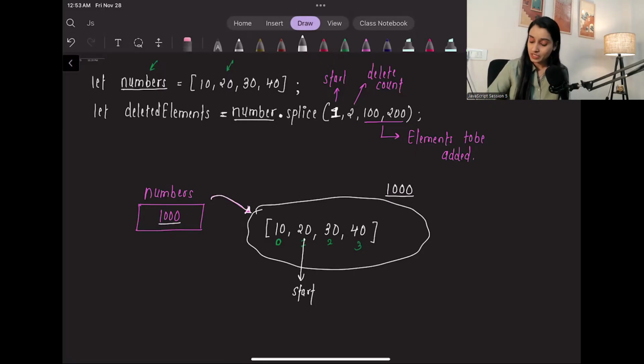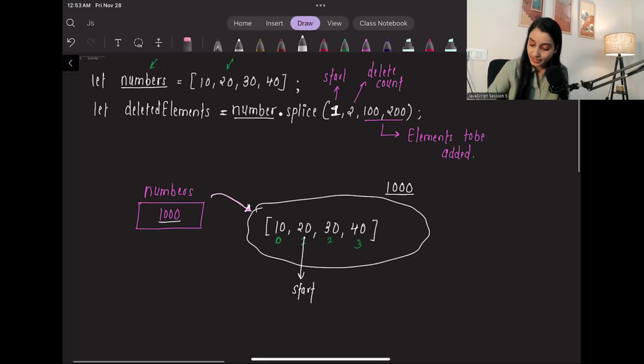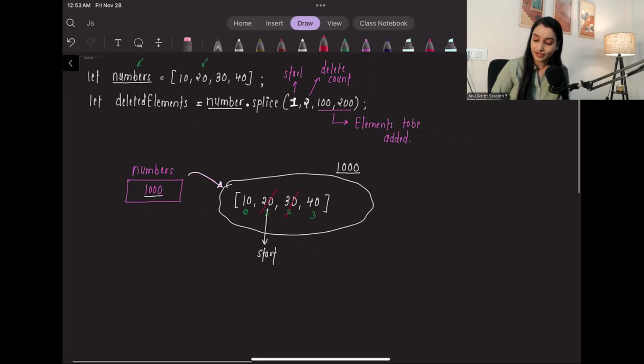Okay, targeted. So how many elements do you want to delete? What is the delete count? 2. So 2 elements will be deleted. From where? From the start index which we have provided. Okay. So you can check over here. This is the first element deleted. This is the second element deleted. So 2 elements deleted. After that, what new do you want to add? I want to add 100 and 200.